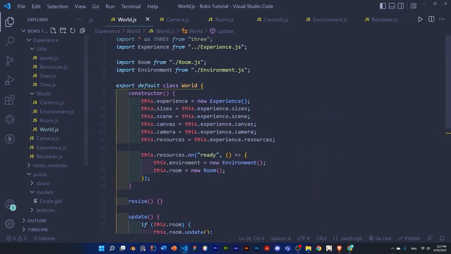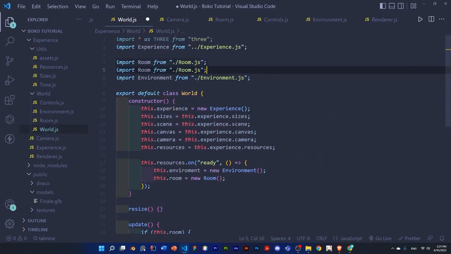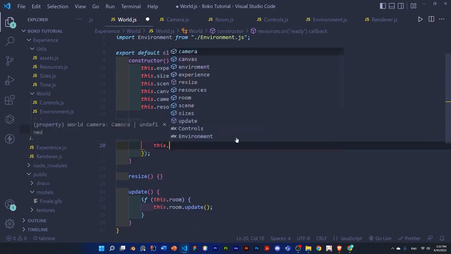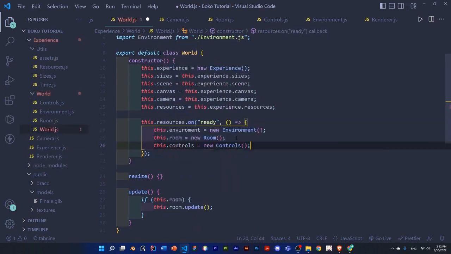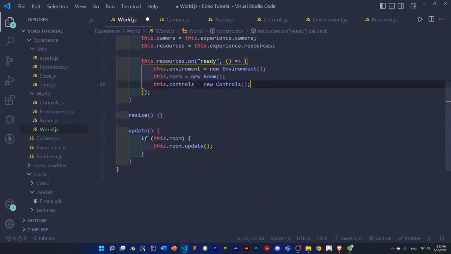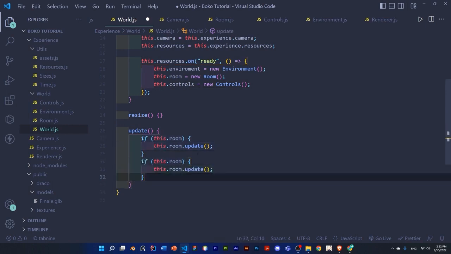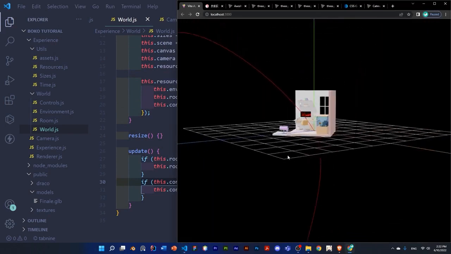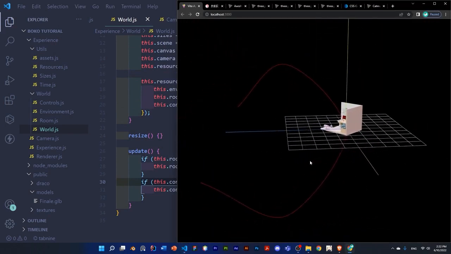So let's go to world.js and import it. And I'll call it controls. And I don't think the order really matters here, so I'm just going to add this.controls equals new controls right here. And if this.controls exists, we want to update the controls. So let's save that. And there, now you can see our curve.